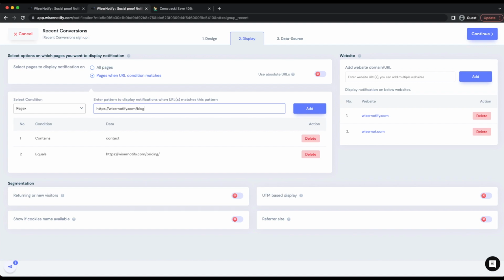Simply add a pattern. Let's say my blog URL is wisernotify.com/blog. Now all my new blog slugs are added after wisernotify.com/blog/asterisk. Here asterisk is a custom slug which I use for my blogs. So what will happen now is whenever someone visits a URL which matches the pattern, the notification will be displayed to them. You can use multiple patterns.